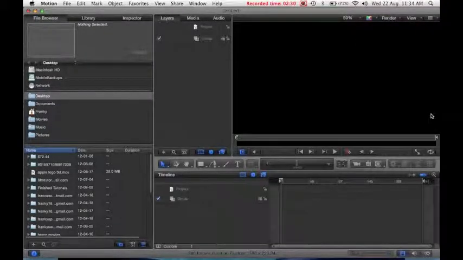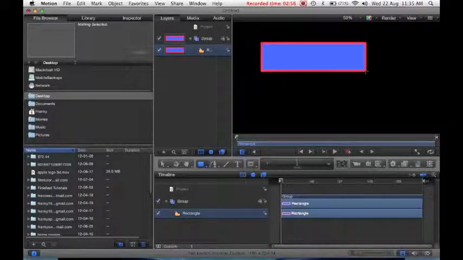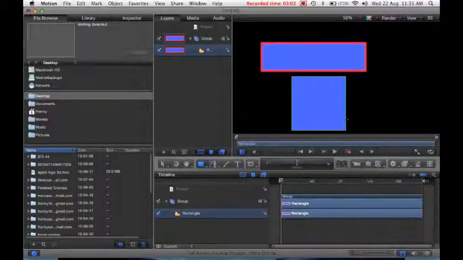Now I'll go ahead and make an object. With the shape tool, you can see that you can either make a rectangle, a circle, or a line. I'll just go ahead and select a rectangle. You can now draw a rectangle on the screen. If you would rather have a square, hold down the Shift key and then draw it. This will make a perfect square for you.